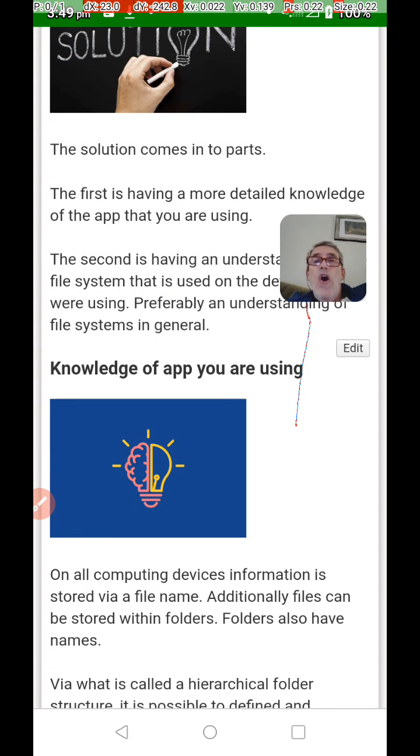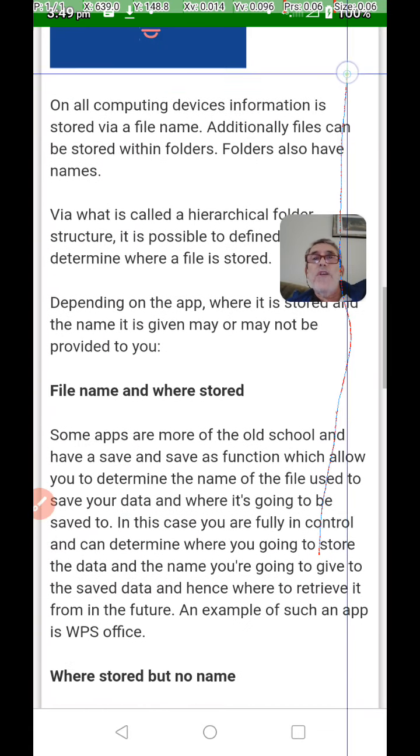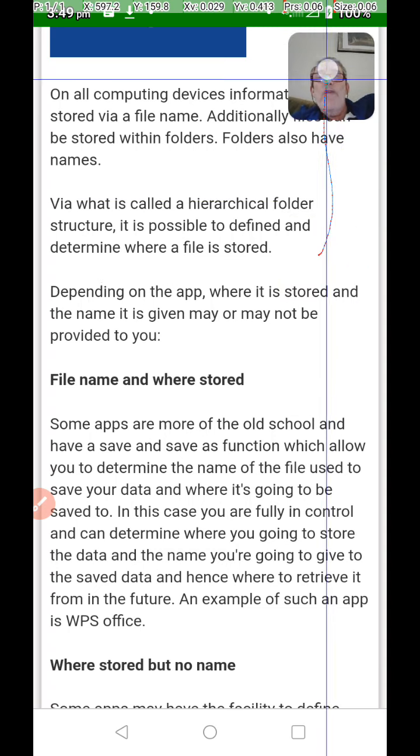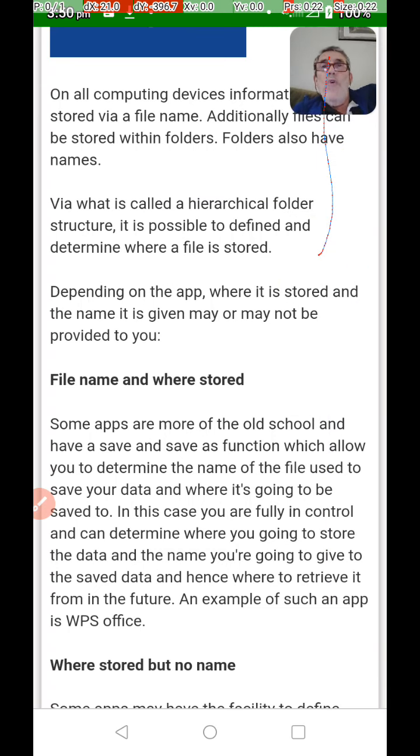Okay. On all computing devices, information is stored via a file name. Additionally, files can be stored within folders. Folders also have names. And via what is called a hierarchical folder structure, it is possible to define and also determine where a file is stored. So when you want to save something, it usually gives it a file name, and then that file is stored in a folder.